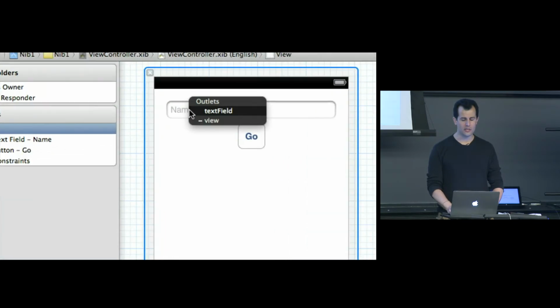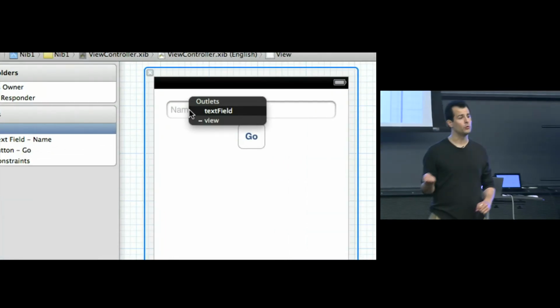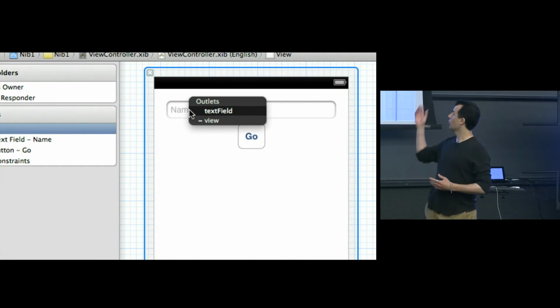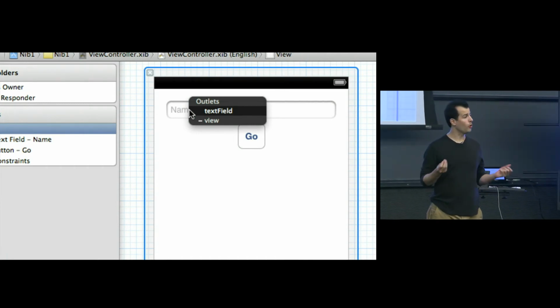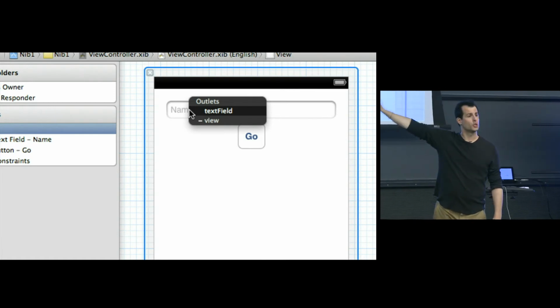And now notice Xcode tells me that I have a few outlets that I can plug this blue cable into, one of which is called text field, one of which is called view. The fact that there's a little minus sign there means something's already plugged in there. Just don't touch it. That's what came with by default when we got this whole view.